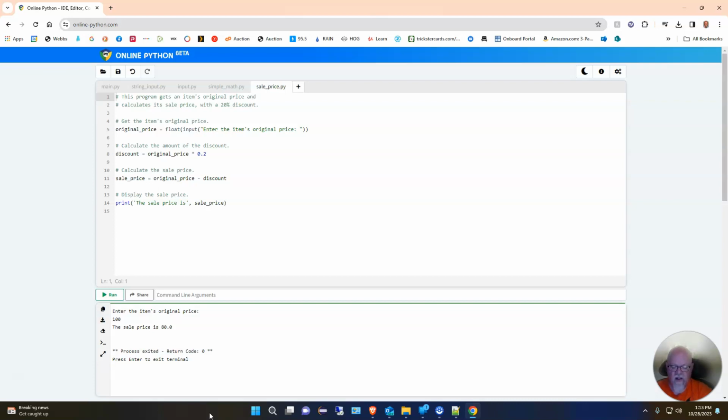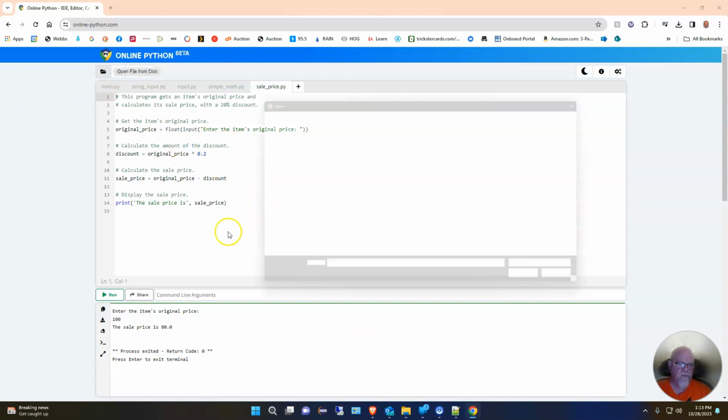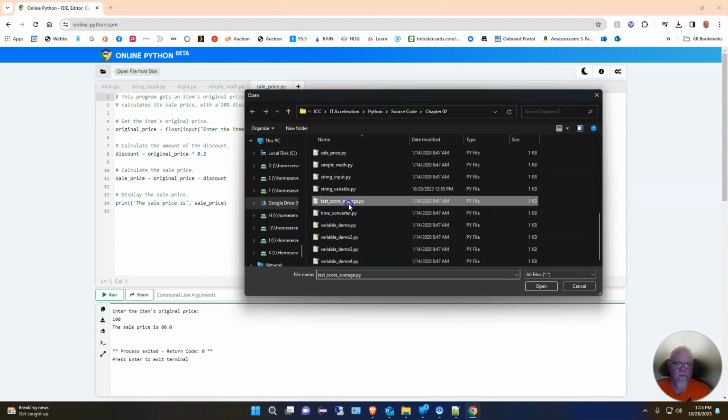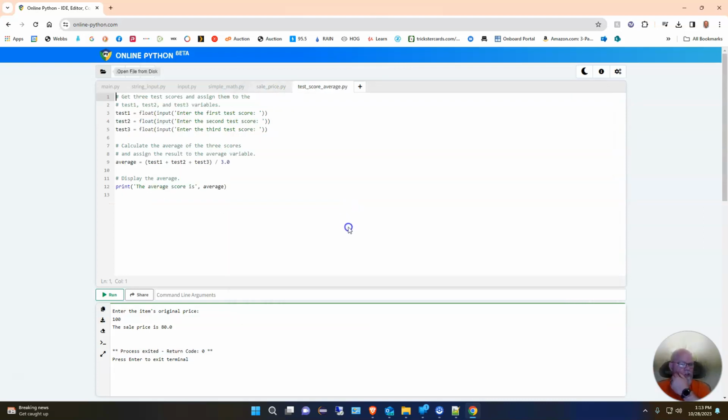So let's take a look at test score average. And we're going to show examples of parentheses. So here we've got 3 test numbers, test 1, test 2, test 3. We're going to say enter the first score, enter the second score, enter the third score, and notice we're converting them all to floats. And we're going to say average equals test 1 plus test 2 plus test 3, all divided by 3.0.